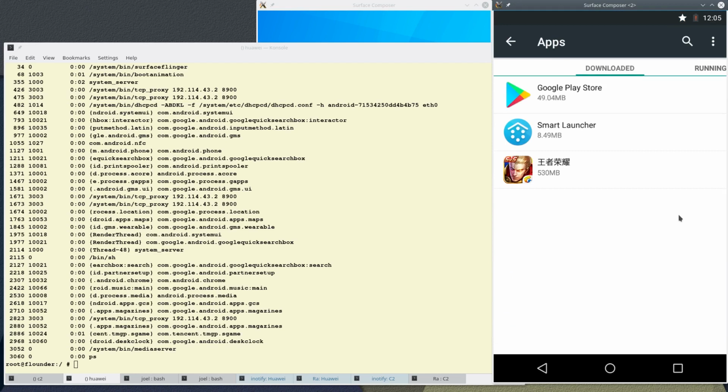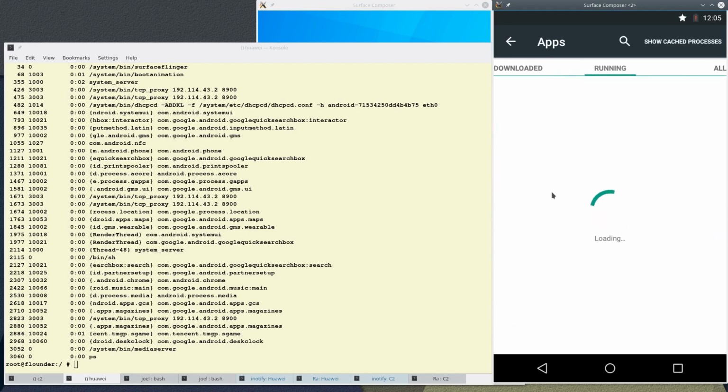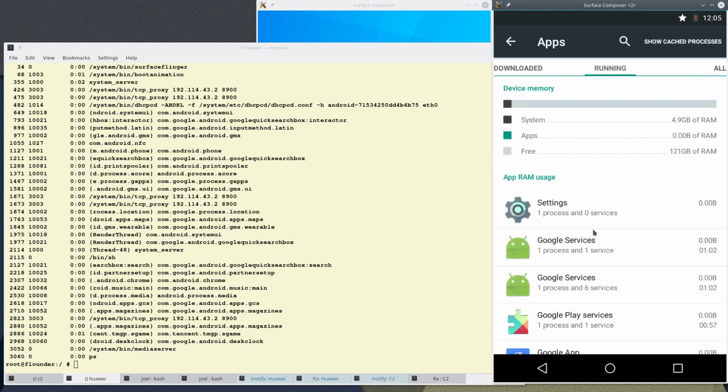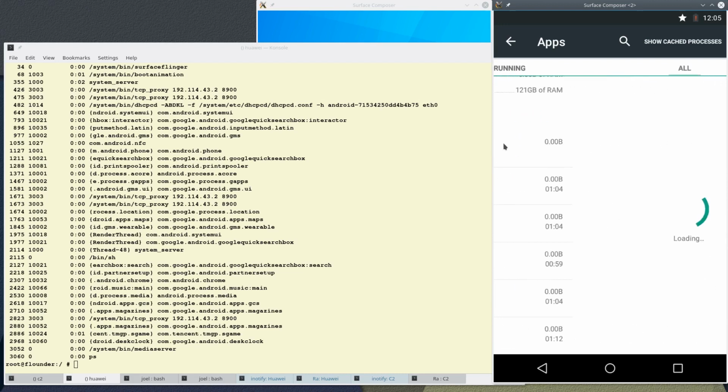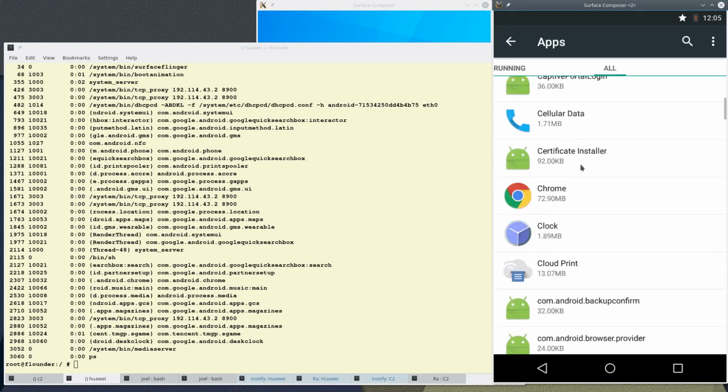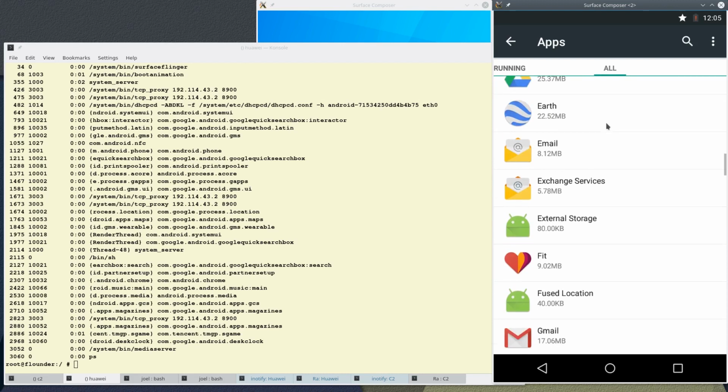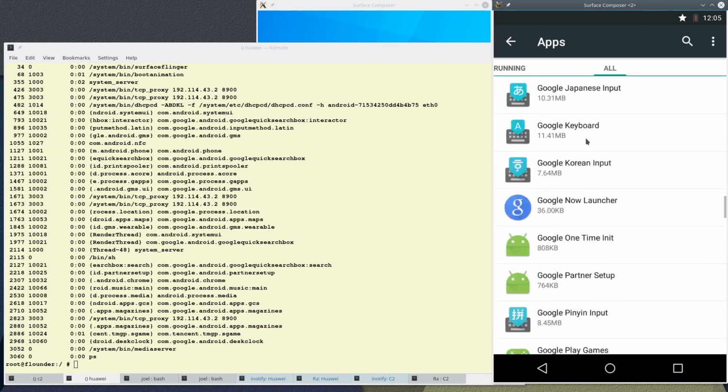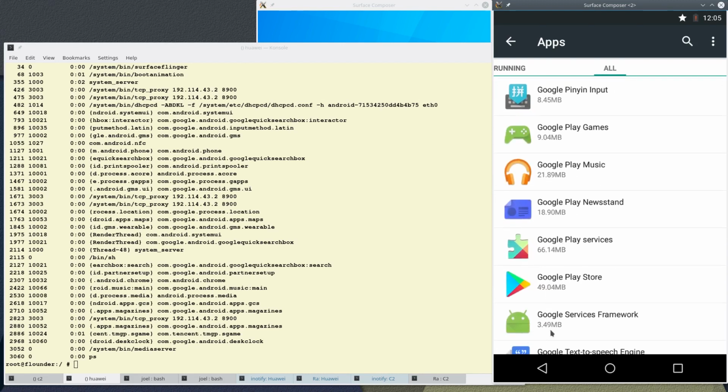First we see the downloaded apps. Now we can see the running apps, and then we can see all the apps that are downloaded. These are all the possible apps that can be run in this image.